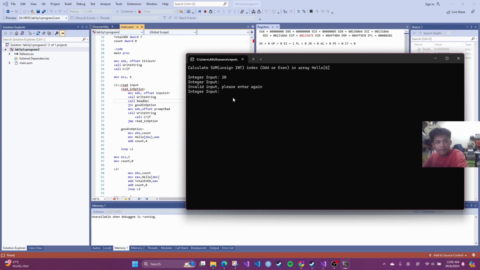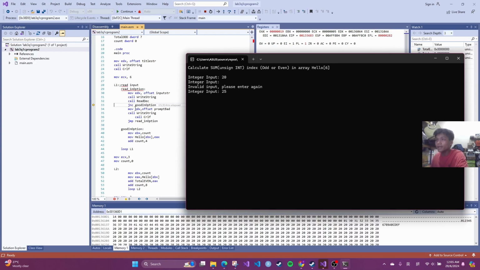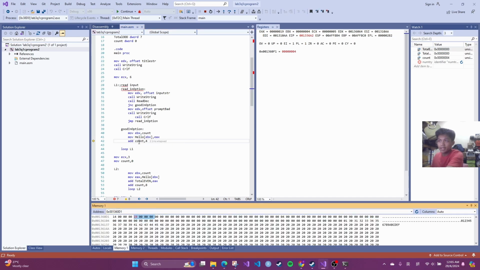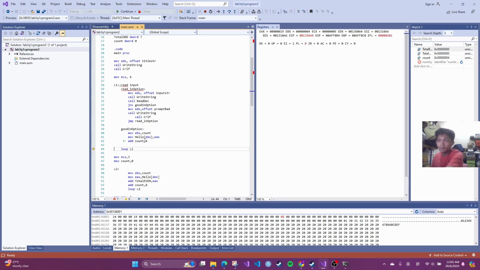This time I enter a valid input, 25. Okay, then the carry flag is equal to 0 now. We jump back to the good option to store the value. Same, move the count value into EBX for index addressing, and then store the input value into the hello array. Right, this is the second element, and then add 4 into count again and loop again.